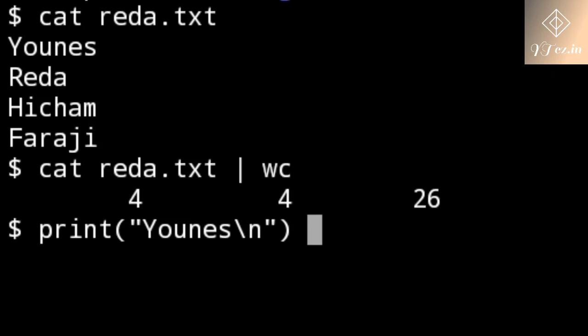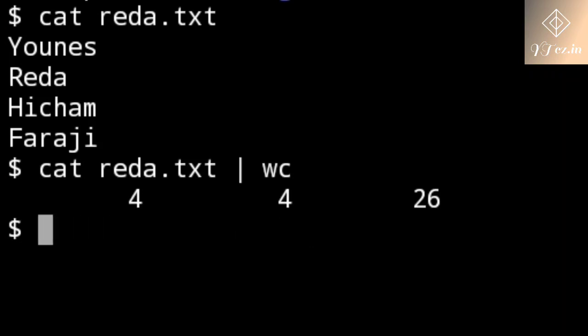Okay, we calculate 22 characters. And we have here 4 sentences. This is exactly what I will explain to you right now. For example, here in front of the Yunus, \n, and also Rida \n, and Hisham also \n, and Faraji \n. Do you understand, guys? In front of every word, \n is a new line.